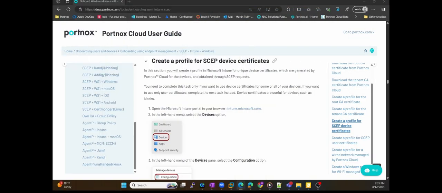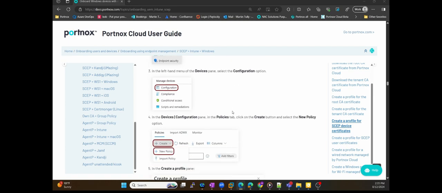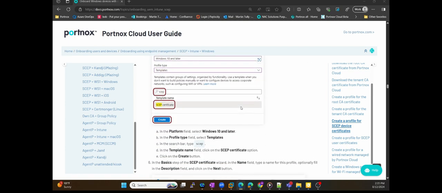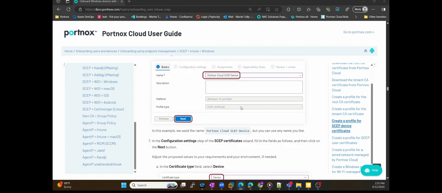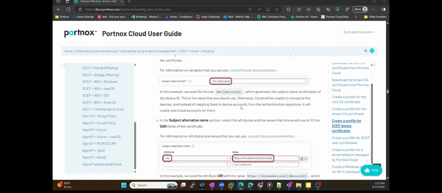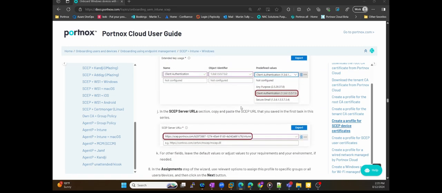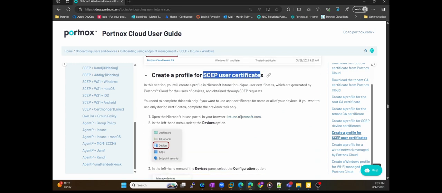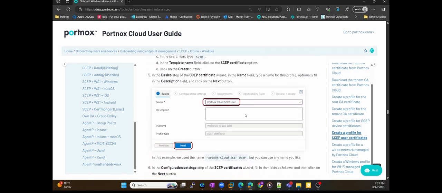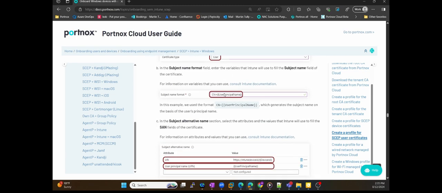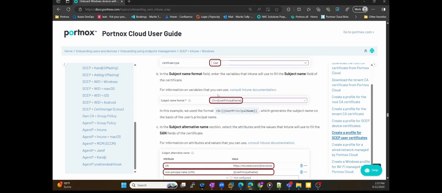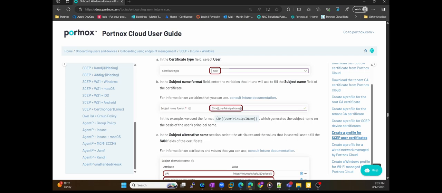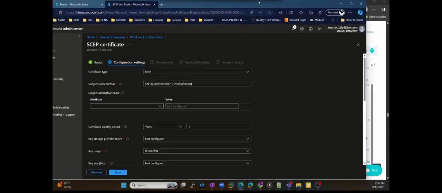Let's go back to the documentation and see what it says here. We'll scroll down a little bit, and what you see here is the device one. We'll keep scrolling down since we're doing users. And here is the user one. We'll keep scrolling down, and you can see here, it is user. Under the subject name format, we're using user principal name. So I'll copy that and put that here in my subject name format.